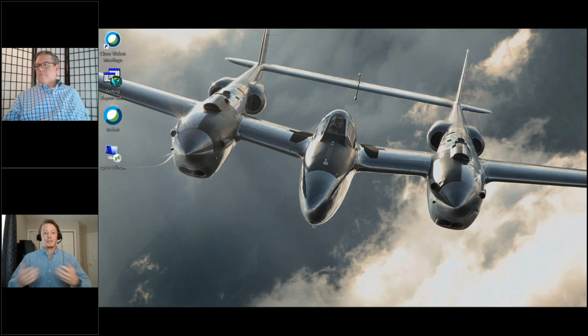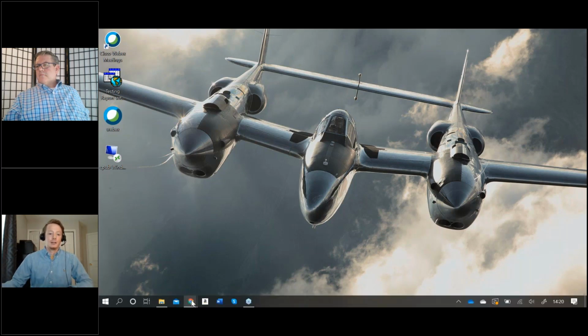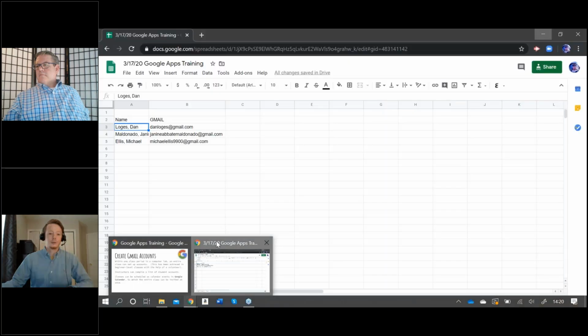So the first step in making all of this work is to unify the class on Gmail accounts, right? So everyone needs a Gmail account, but even remotely, we can assist students in setting up Gmail accounts. What I recommend from that point is that instructors or facilitators compile a list of student accounts and create a contact list for their class.